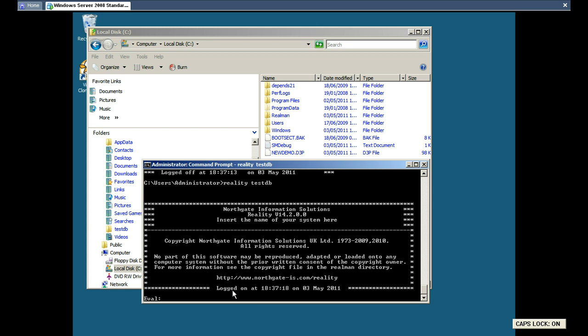Okay, so here we are back on our Windows 2008 server, and we're sat at our TCL prompt in our testdb database that we created earlier. Now you'll notice that I've also got a pseudo D3 tape image, which is the data we're going to restore into our Reality database. But the first thing we need to do is convert that into a format that Reality understands. So the command we're going to use for that is something called floppy-to-tape.